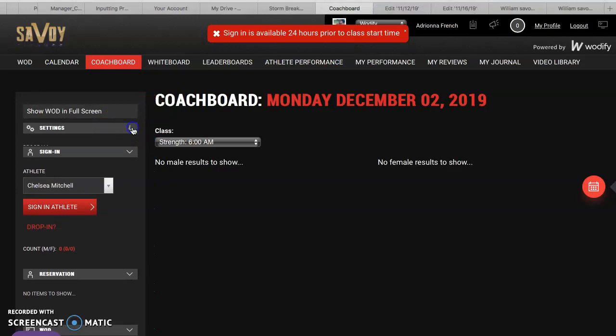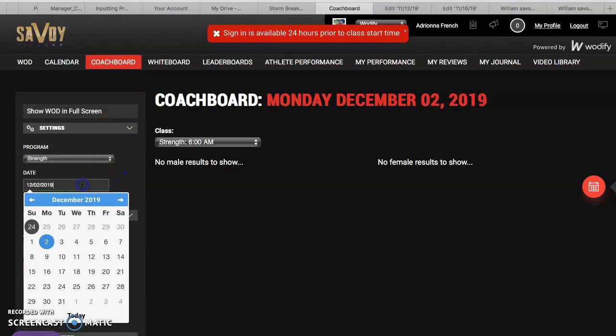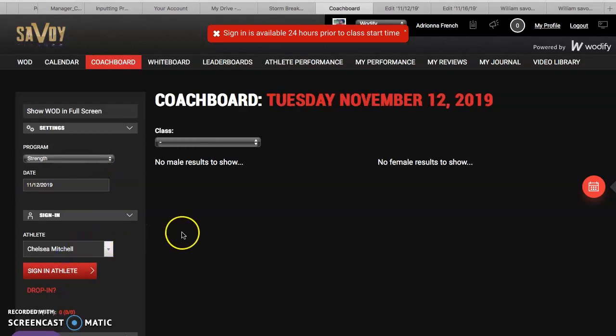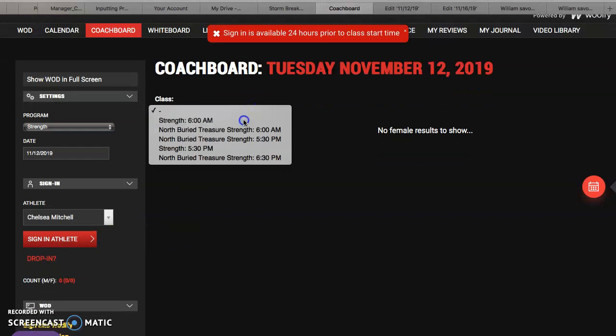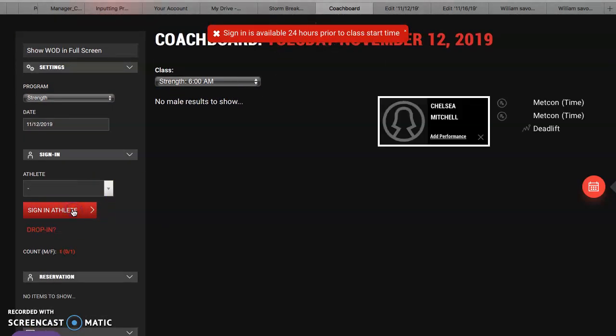I'm going to change the date. That was 11/12, I need to change. So this is already passed, so it might mess up some data. So 11, 12, got it. She's going to sign into the 6 a.m. class. Chelsea Mitchell has signed in.